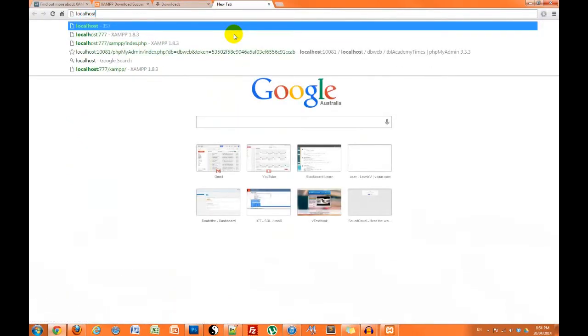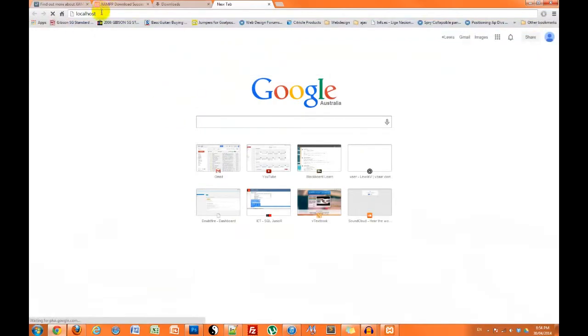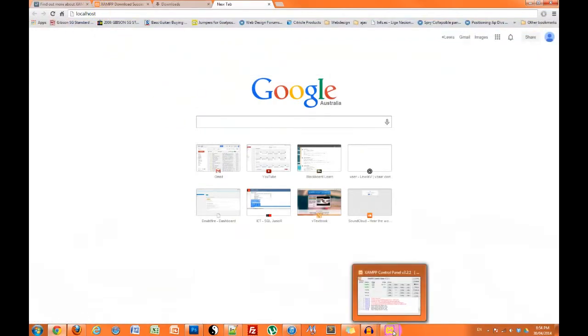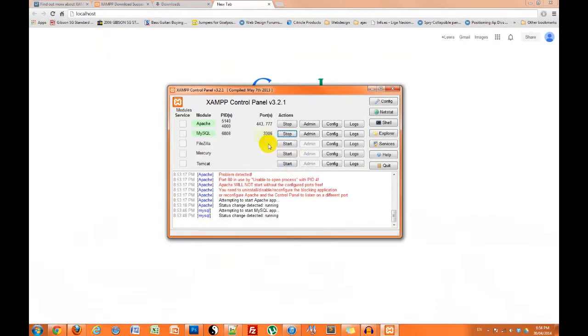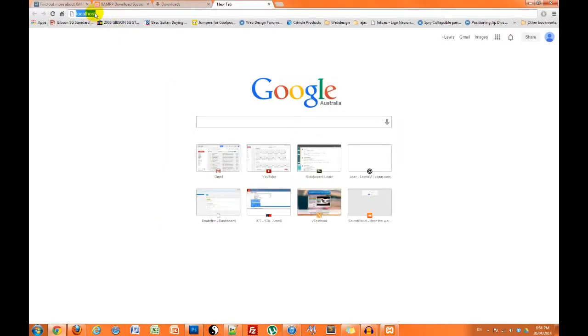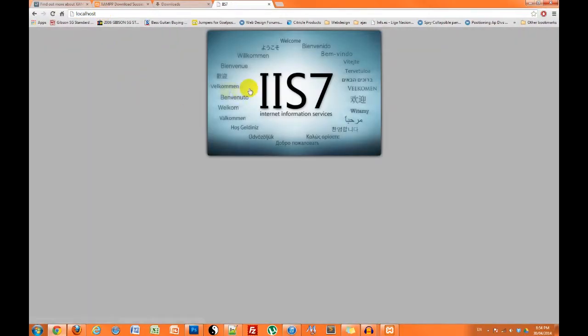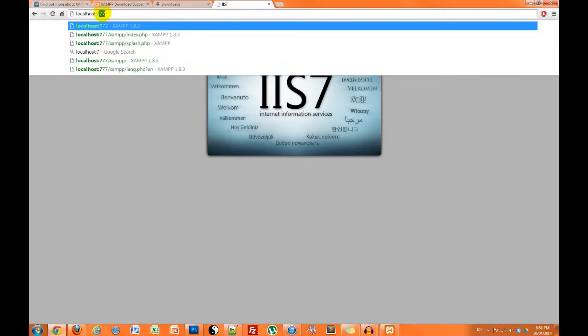Now, if you type in localhost, it'll assume that you're on port 80. But for Apache here, in my configuration settings, I've changed it to port 777. So usually you can just type in localhost and press enter like that. But for me, that doesn't come up with the XAMPP welcome page. What I need to do is indicate the port number 777 right here.